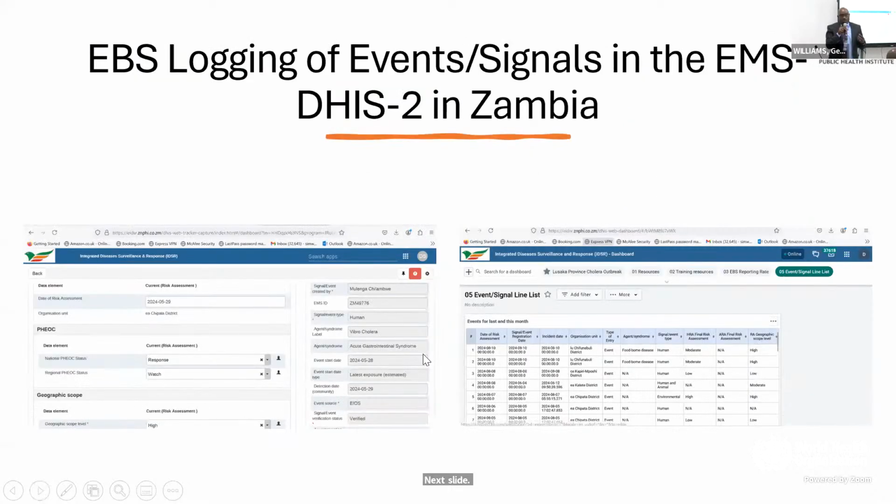So one thing is to have the electronic system, the EIOS, sitting on your desk. The other thing is to ensure that you start logging the detected signals into a database. We heard from Malawi that they're using an Excel rumor log, but in our case, with support from Africa CDC, we developed what is called an event management system, which is more or less a DHIS2 instance.